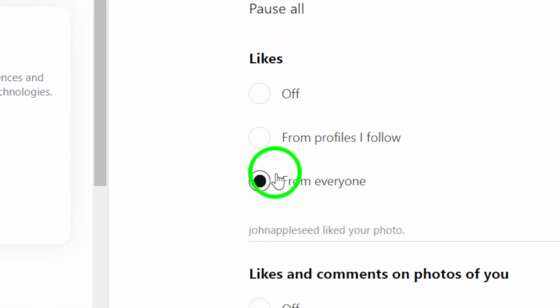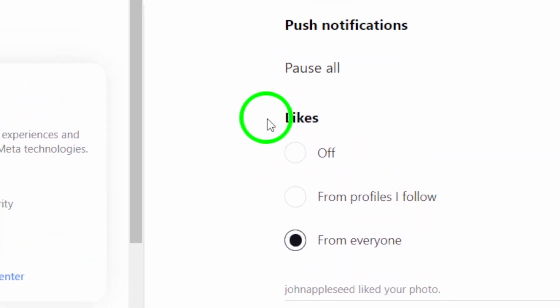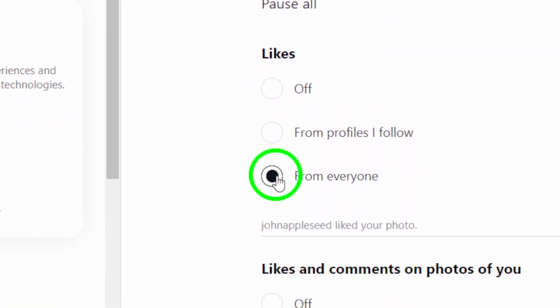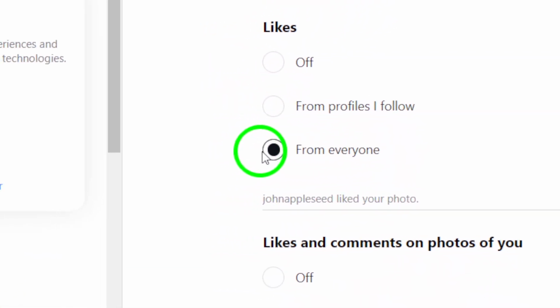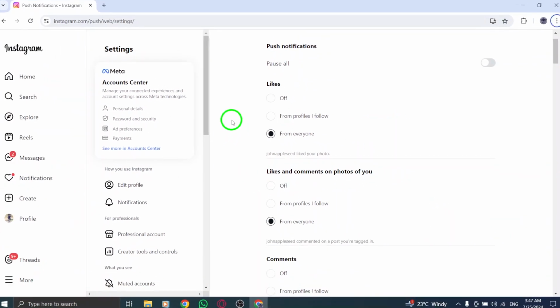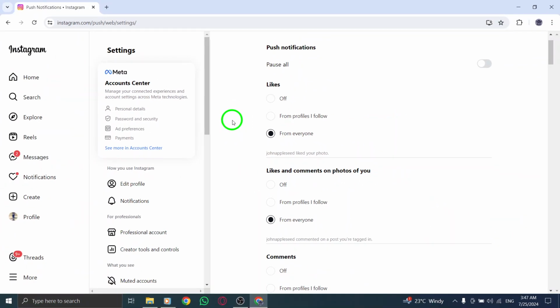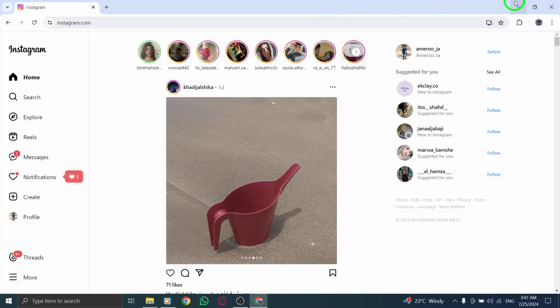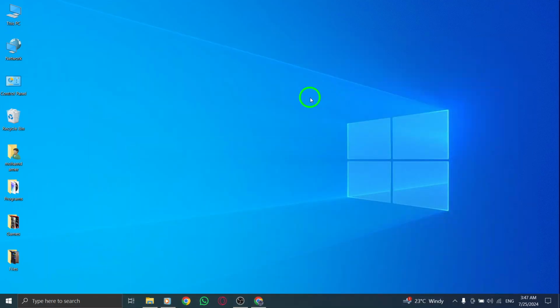Finally, under the Likes section, you'll see an option labeled From Everyone. Go ahead and click on that option to enable likes notifications from everyone. Now you're all set, and that's it. You'll now receive notifications every time someone, even if they aren't following you, likes your posts. It's a great way to engage with your audience and keep track of your post's performance.